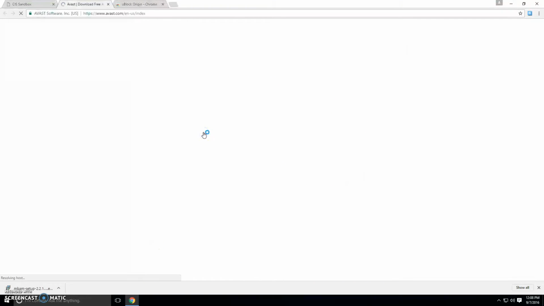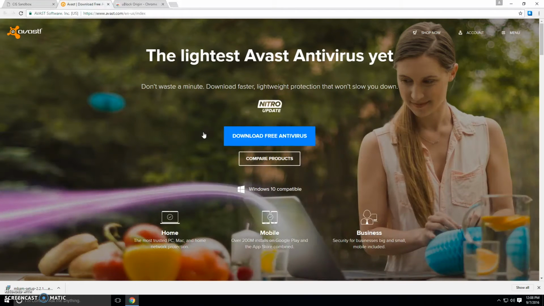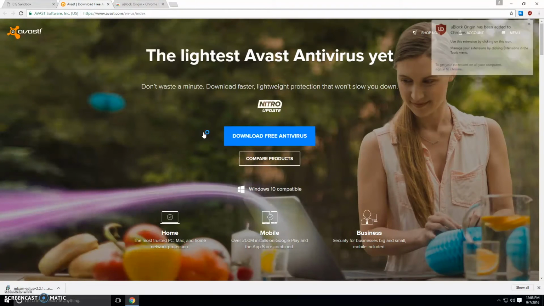And then the last thing you're going to do is Avast. So Avast is an antivirus for Windows, but we use it for Mac users so that it's a free antivirus that you can install within your Windows machine to prevent viruses, because you can still get viruses even though it is a virtual machine. So on this page, you're just going to click Download Free Antivirus.